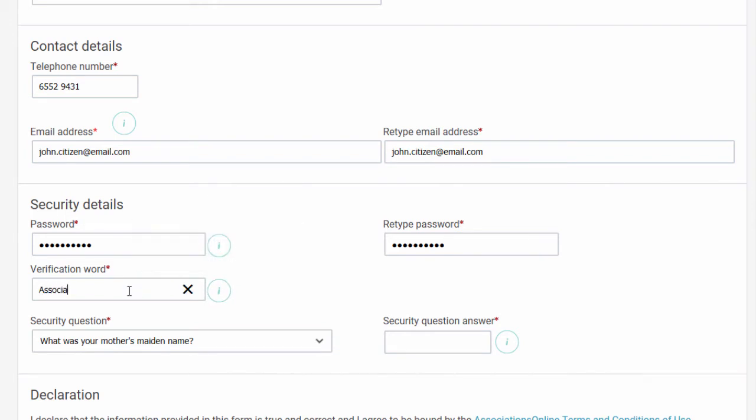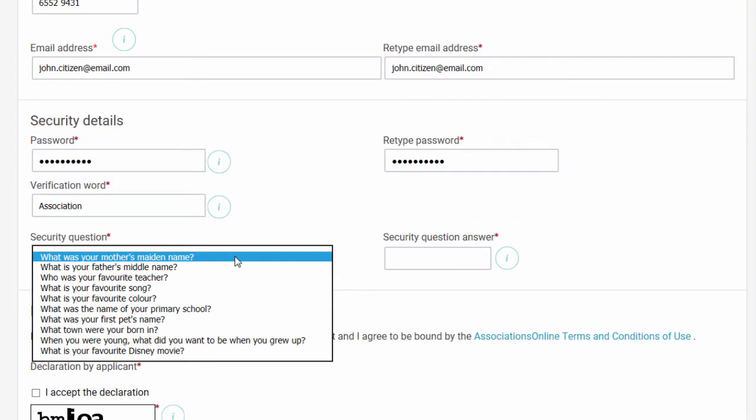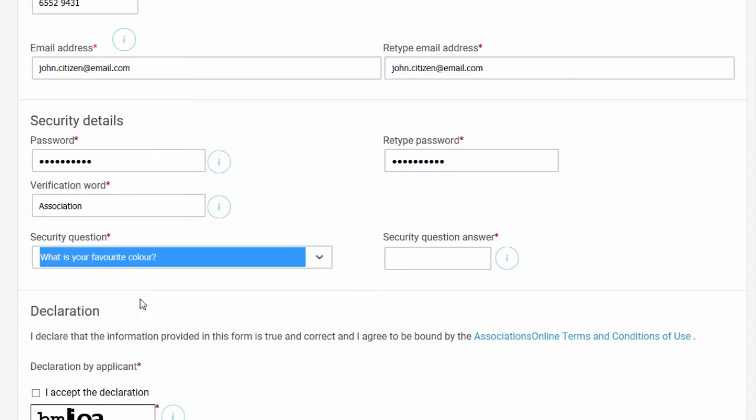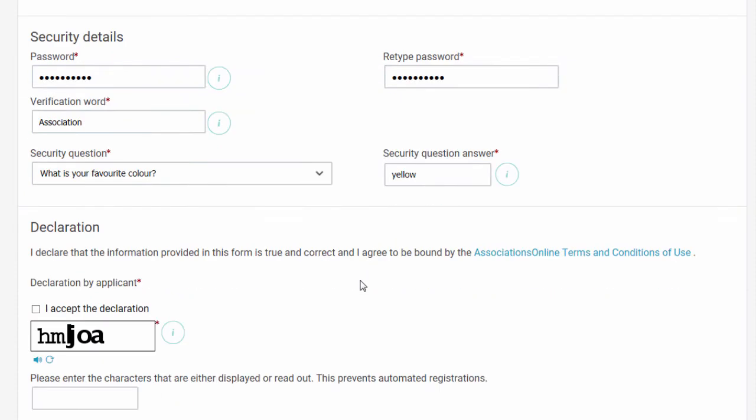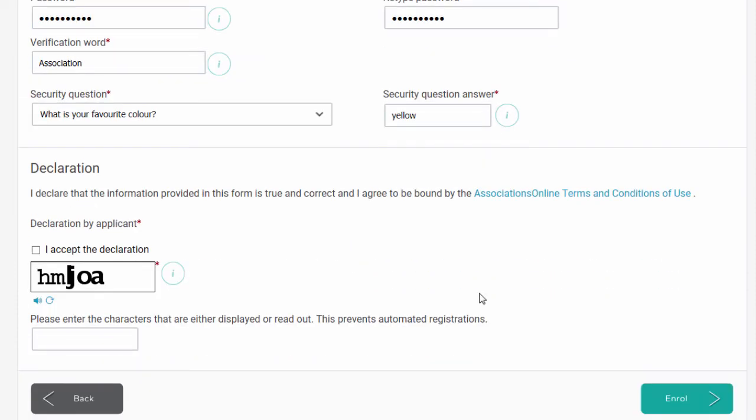You may need to provide your verification information in future, for example, if you forget your password. Select a security question and record the answer in the field provided. Make a note of the information you have entered for future reference. Read and accept the on-screen declaration by clicking on the checkbox. Then copy the verification characters into the field provided.